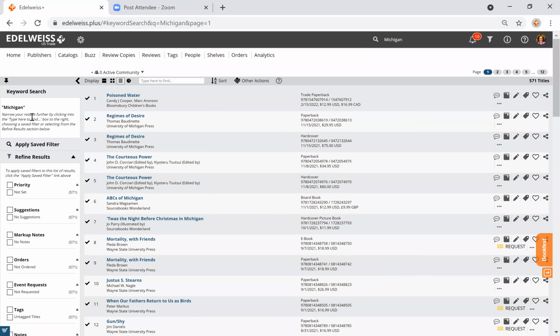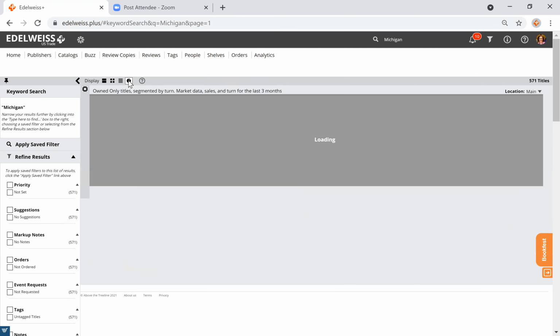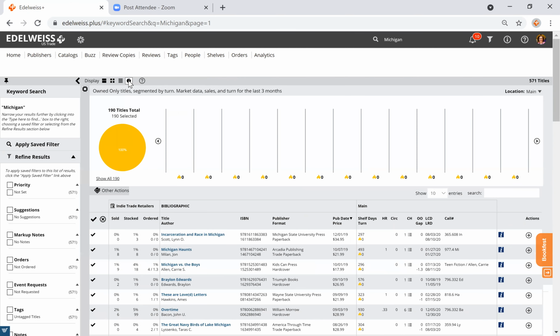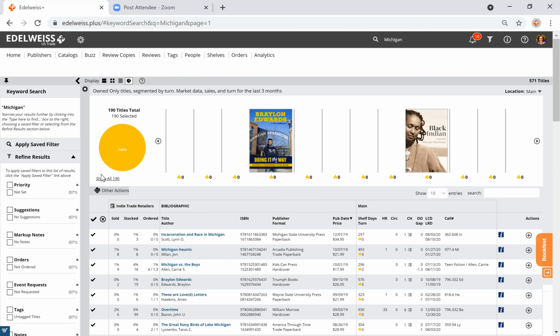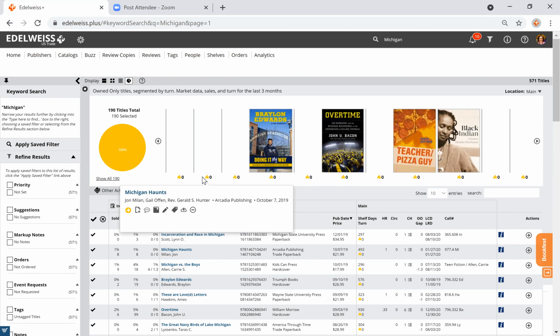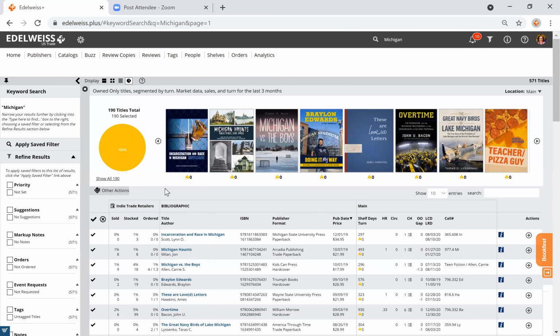If you are a subscriber to Summit, you will also be able to click on this and get an analytics view. So for whatever you are displaying, it will actually analyze your collection and show you those titles that you own that meet that criteria that you've searched for. In this case, my books on Michigan. 190 titles are owned of the search that I did, and it will give you the information that you can see for each individual title.